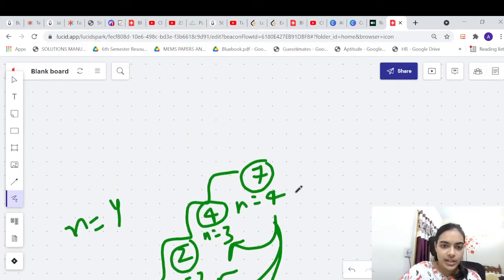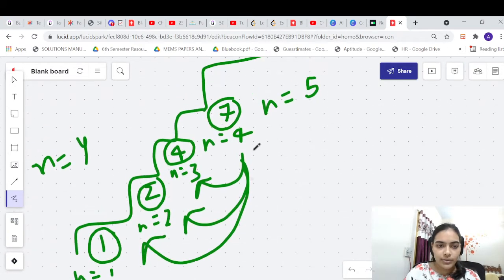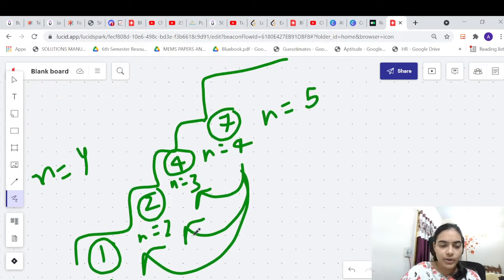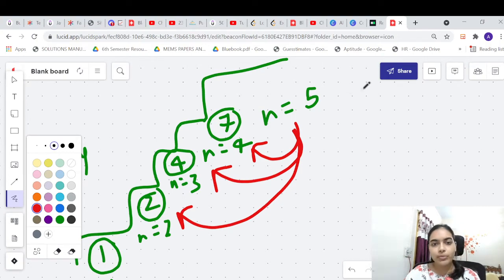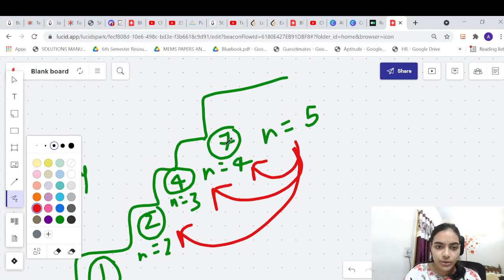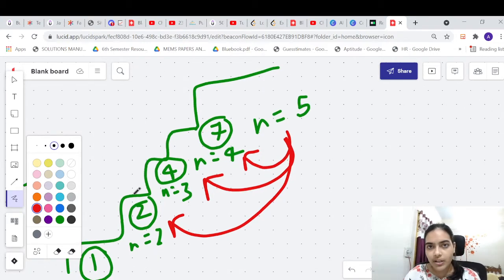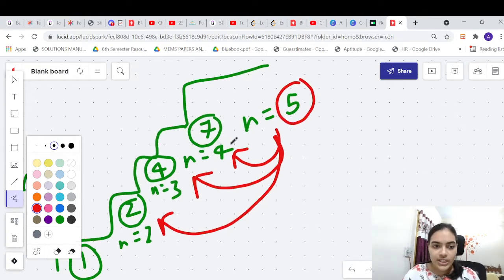Okay. Similarly, for n equal to 5, what do you do? You need not keep on calculating again. You already know that there are only 3 possible paths for him to reach the topmost staircase. So you add these 3 possible paths. Either he is coming from the second staircase, or from the third staircase, or from the fourth staircase. Then only he is able to reach the fifth staircase. So you just add these ways.